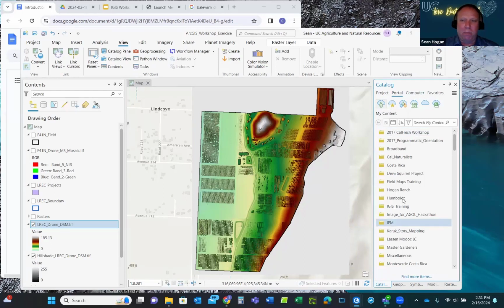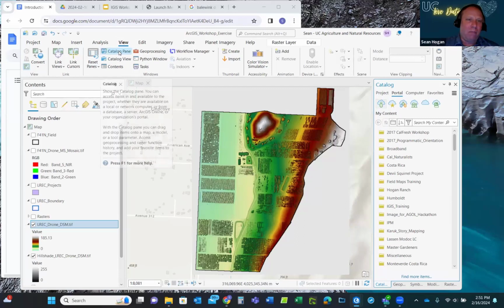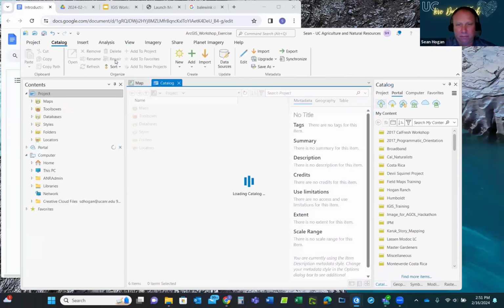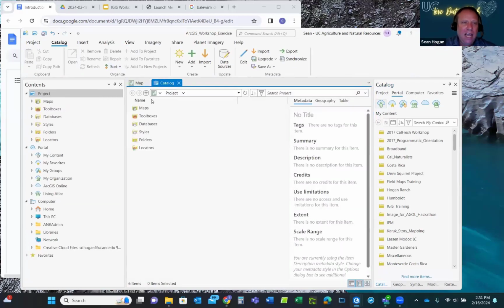There's the catalog pane way of doing it, and then there's also a catalog view. If we go up to the view option again, we see the catalog pane, and we also see the catalog view. Just to switch it up a little bit, let's click on the catalog view. It's very similar to the catalog pane, but it gives us a little more information, and it pops up in the center of our screen, so it makes it a larger priority.